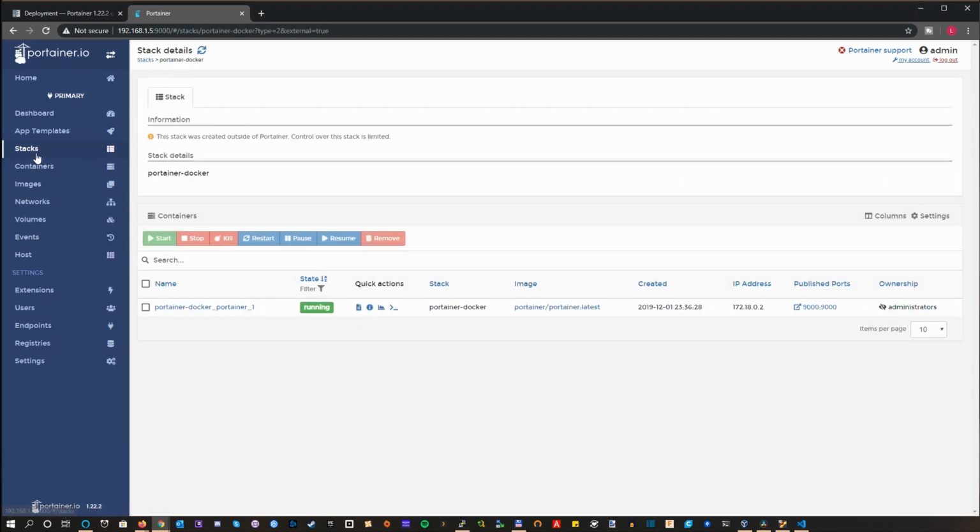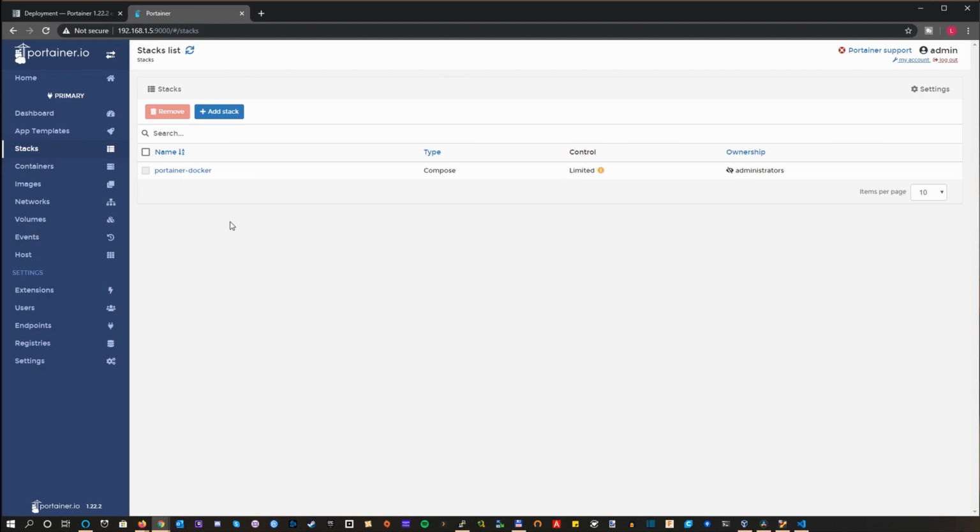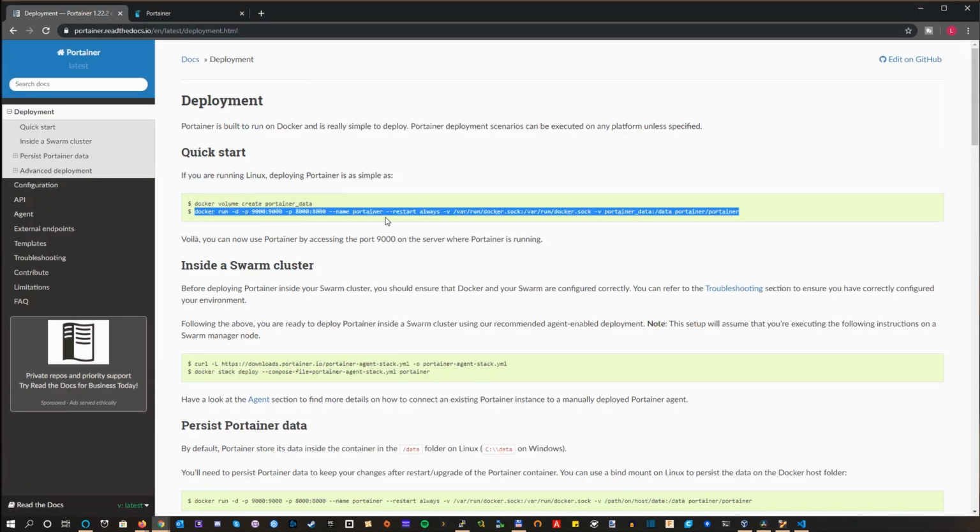And you might ask, what is a stack? A stack is basically specific to Docker Compose, because when you are running a container via that long command like this, then you are starting a container.